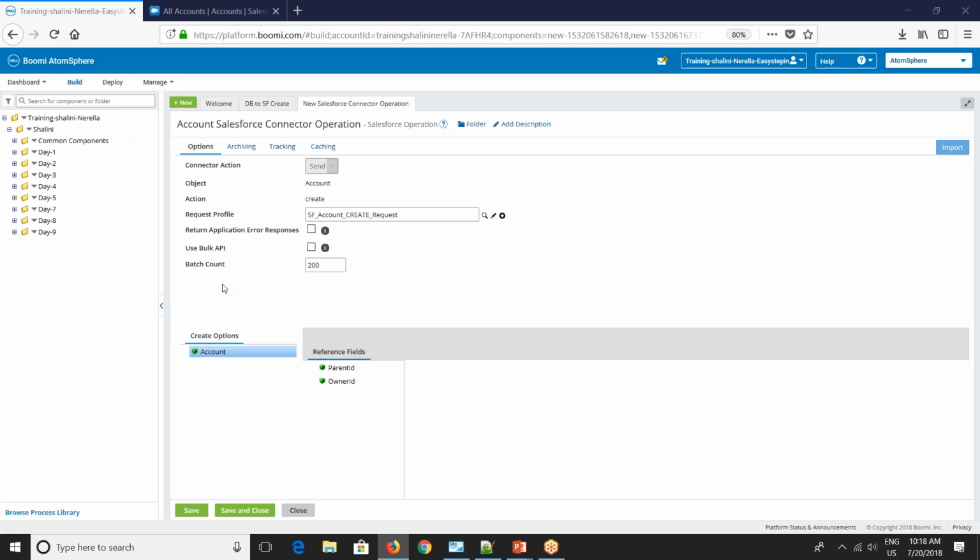And then we have batch count here. It's a numeric field to specify the number of documents to send in one Salesforce request. The default is 200. When bulk API is turned on, the batch size is 5000 and cannot be changed. So then we have the reference fields tab here.